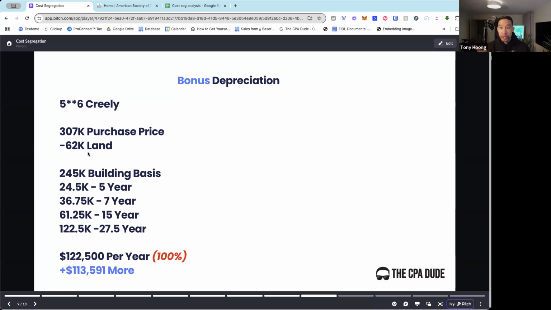You gotta pay a CPA or a competent tax preparer that knows how to do it right. And then of course the cost seg fee. And let's see. Oh, I guess you do have a higher chance for audit too.